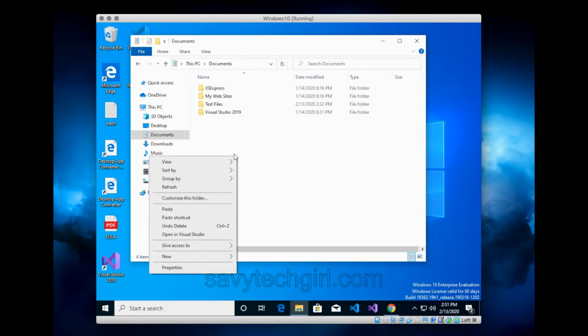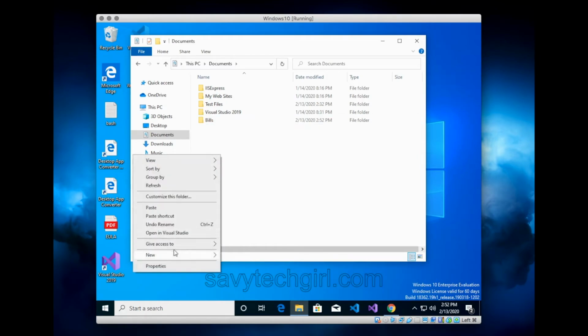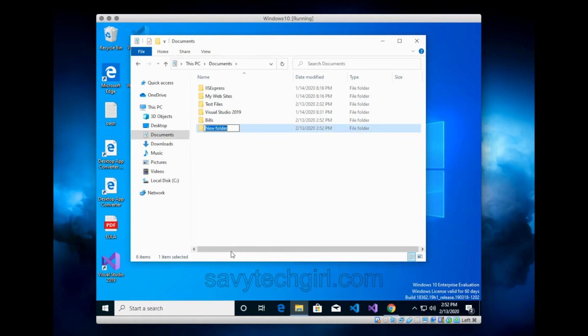Right, so let's make a new folder. So right click, go down to new, across to folder, so just go straight across with your mouse. If you go up a little bit, you're going to lose that menu. So folder, and we'll call it bills. And then let's make another one. We're going to right click, new, folder, and we'll call it husband.